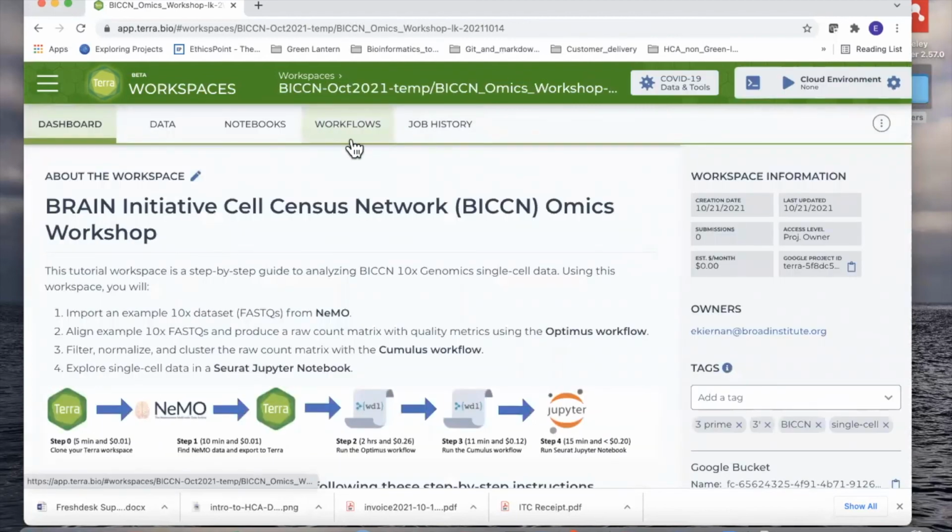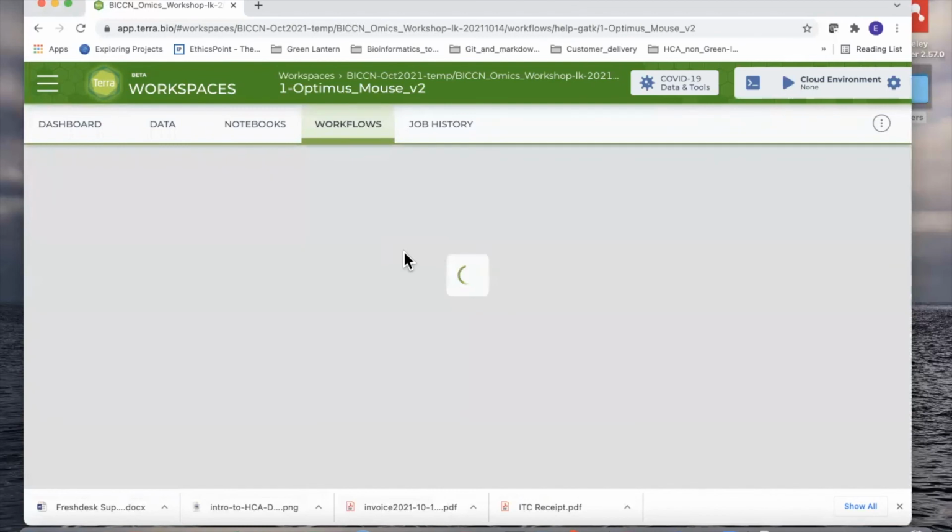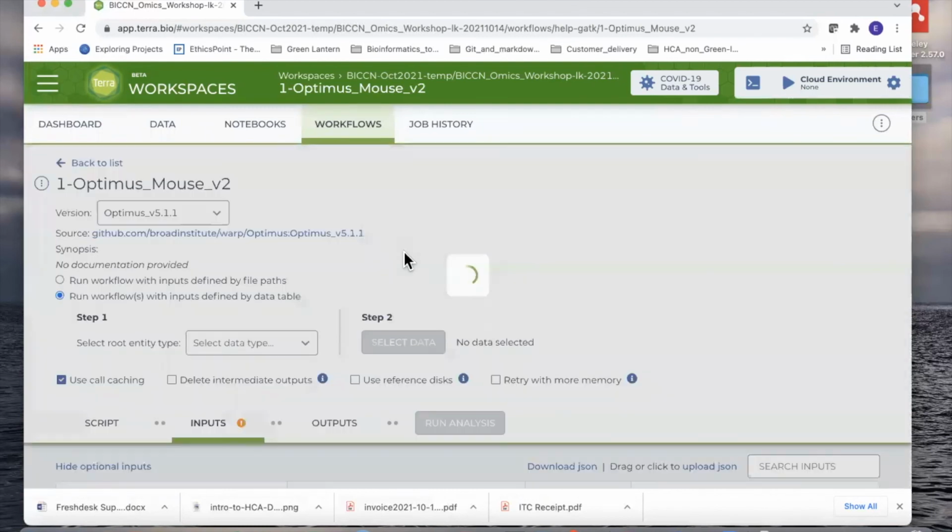I'm going to go to the workflows page next. And here you can see that our workspace has two workflows that we'll be using today: one, Optimus Mouse v2, and two, Cumulus. If I click into this workflow, I come to a setup page. We're going to be doing a couple of configurations today for our different workflows.